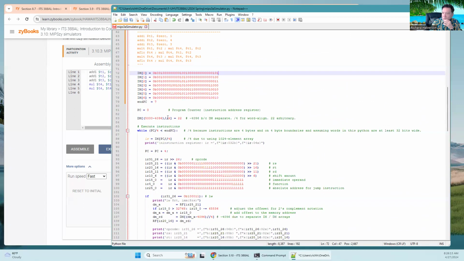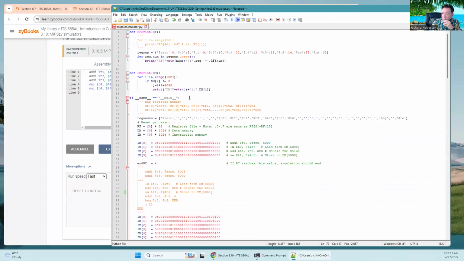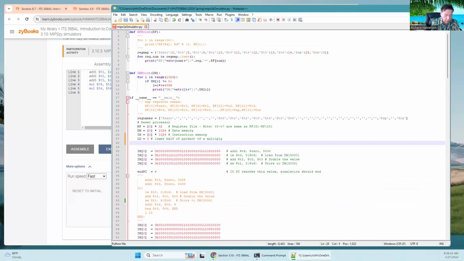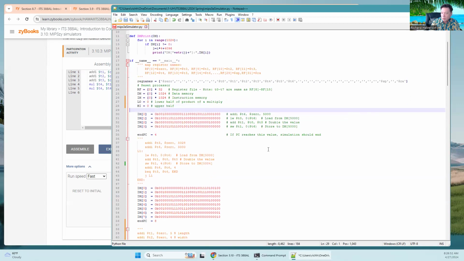And we need to be able to recognize, so we also need to add the load here where we initialize all these registers. We need to initialize the LO register equals 0, and this is the lower half of the product of a multiply. And then we're going to do HI, initialized at 0, which is the upper half, which we're never going to use. Let's put that there anyway.